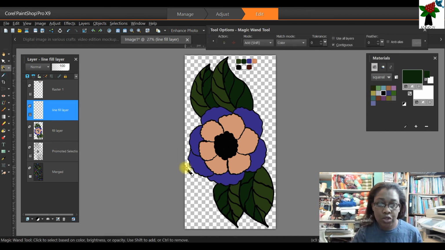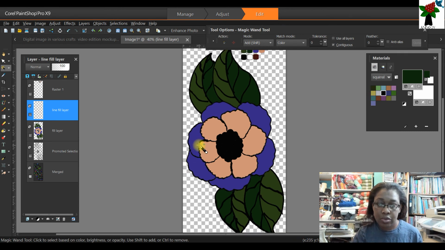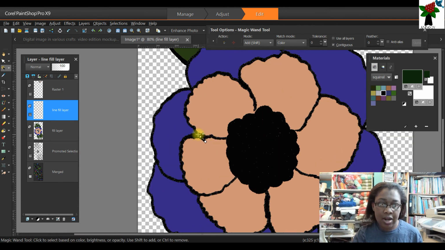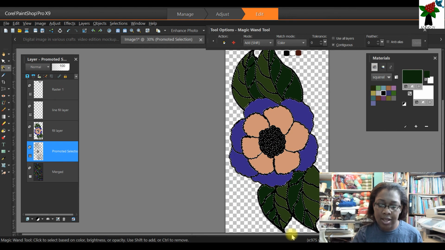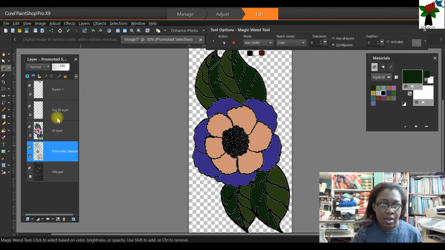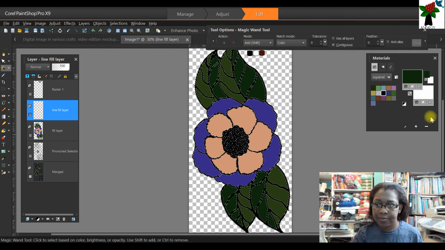Select the magic wand tool, zoom into the image and activate the lineart layer. Click into the original lineart layer, click in to select the lines. Once you've selected the lines, activate the line fill layer.